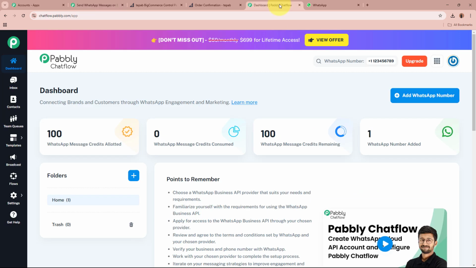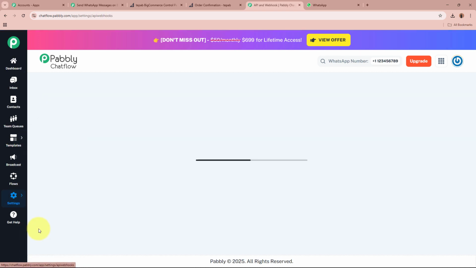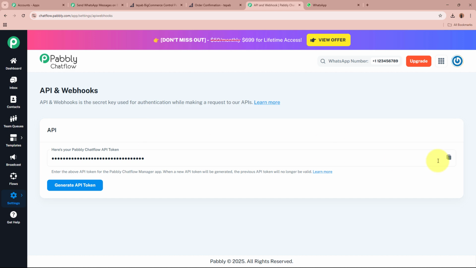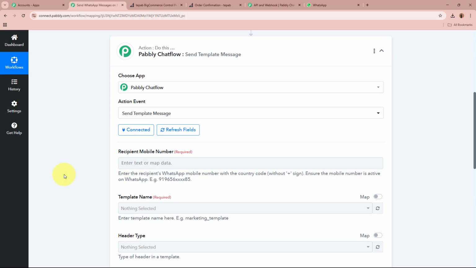So I'm going to log into my Pabbly Chatflow account, and to get the token, from the left side of the panel I'm going to go to Settings, and from the drop down over here, I'm going to go to this API and Webhooks page right here. This is the token. I'm going to copy this token from here and paste it in this field, and then I'm going to click on this Save button to build the connection.